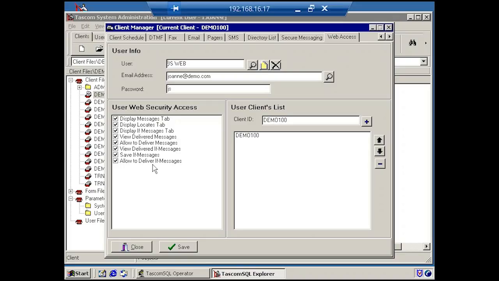Now I don't see a special locate, so I have a feeling that this display locates means they can actually save them. I expected to see a display and a save locates, but I know that they are able to save. So I'm going to check with Elias on that. So that's where you set up the access: username, address, password, and what you want them to be able to do.